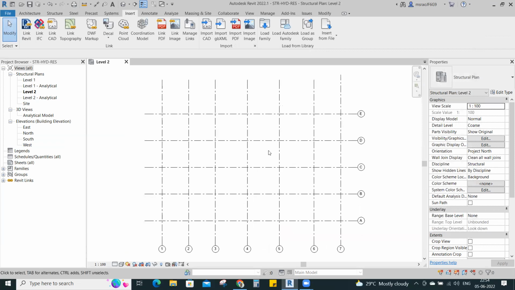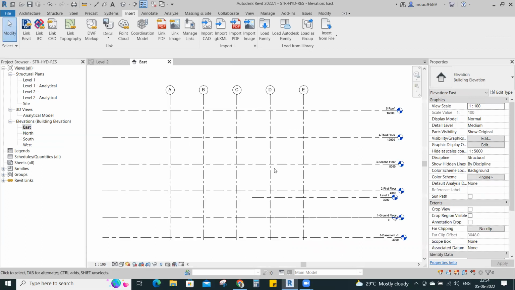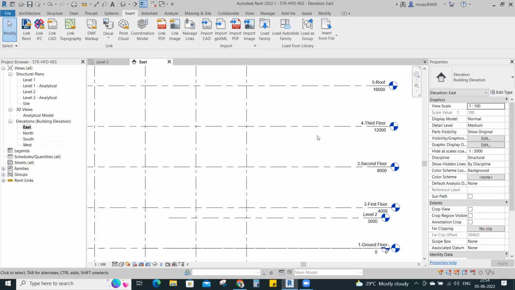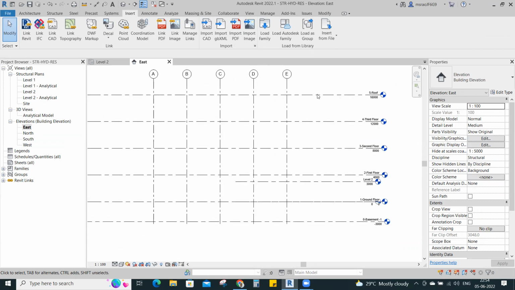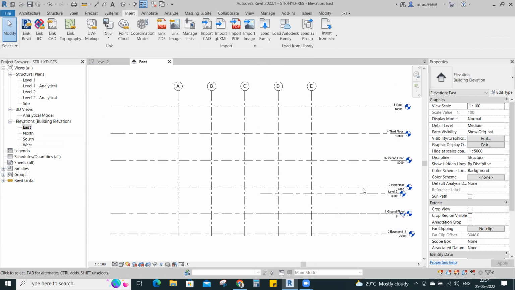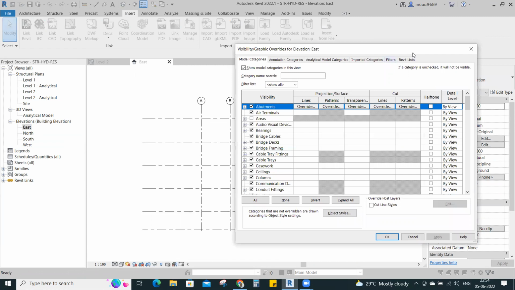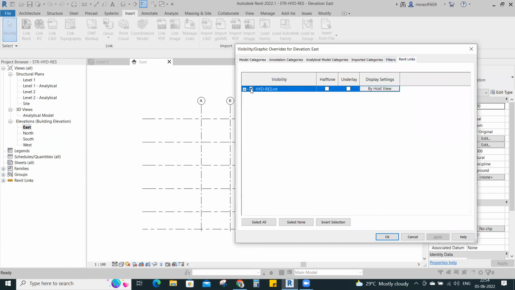Now see, this grid is available here. Whatever he created the grid, we linked it into the structural model. If you go to any one of the elevation, already levels are there. Whatever we created in the link, all these levels are here. With the reference of these levels, we need to create the levels again. Okay, let's say for example, I want to switch off this link. Go to visibility graphics, and here you can see the Revit links. You can switch off.